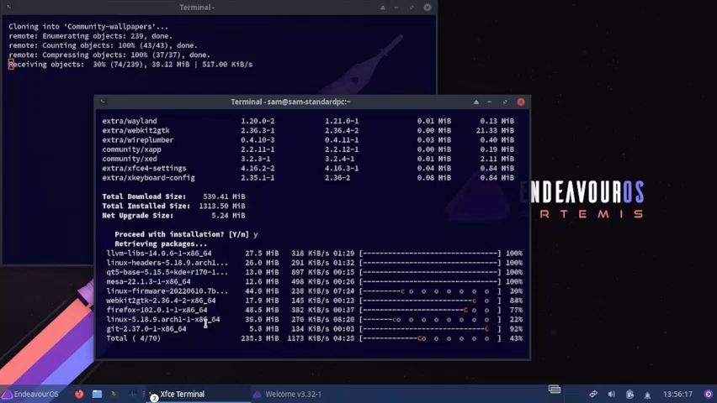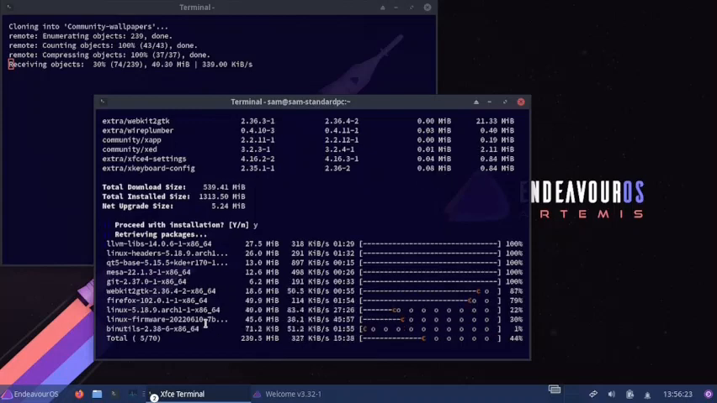Let us wait for these two terminal processes to end. You can keep on checking the verbose output on the terminal, so you will get an idea how to do the update from the terminal in Arch Linux or in EndeavourOS.